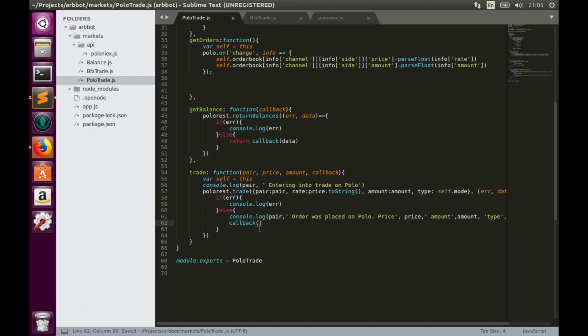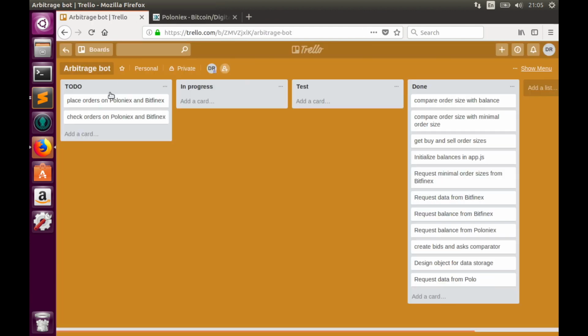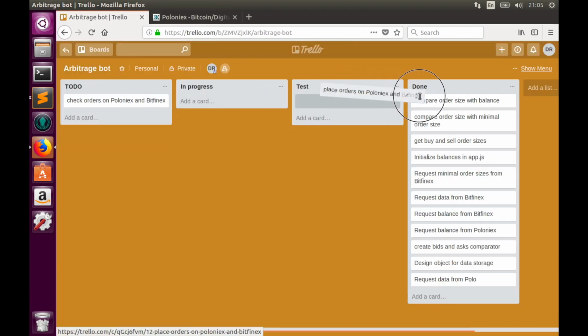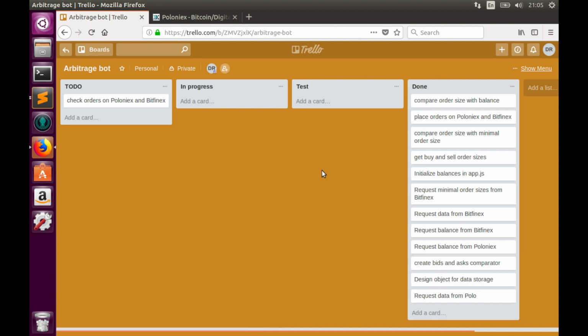Let's hit save, and actually we have completed all tasks for today. Let's go also to Trello and move place orders on Poloniex and Bitfinex into Done tab, because now we are able to do this. In the next video we'll continue implementation of trade executor, and we'll implement functions that check orders on Poloniex and Bitfinex.